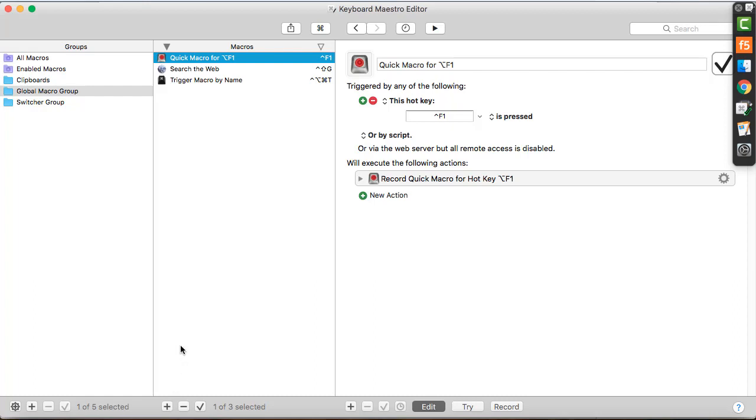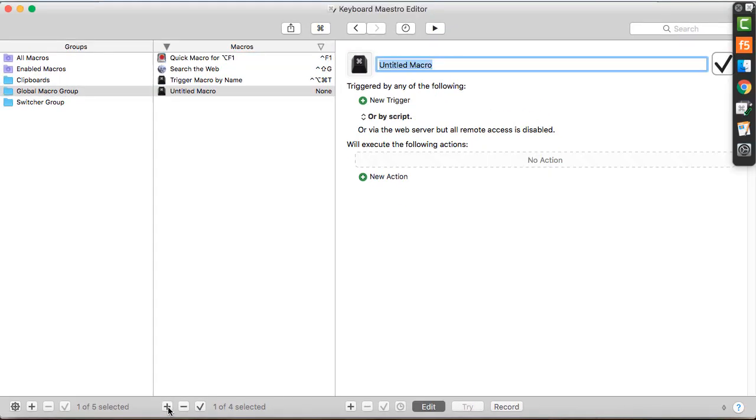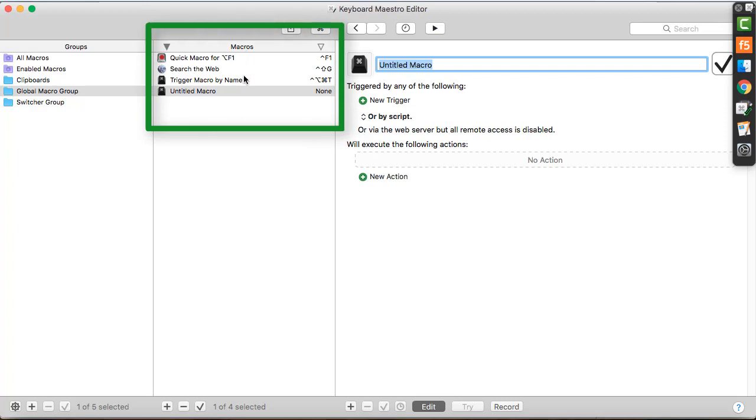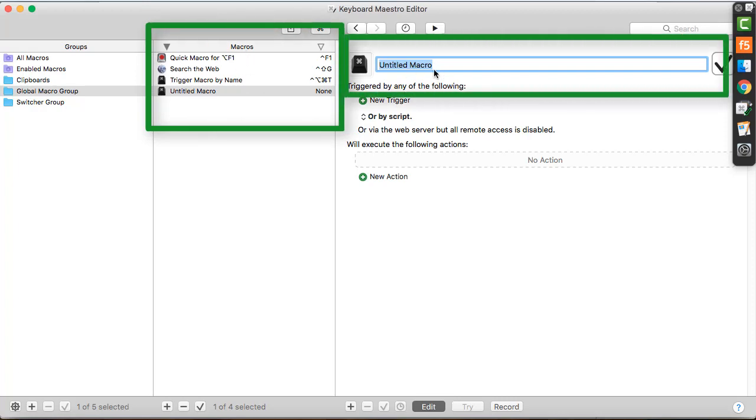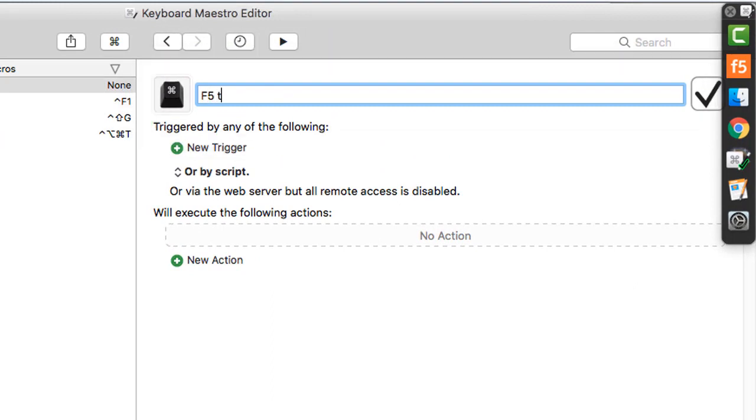To get started, what you need to do is create the macro. So click on this plus button at the bottom, which is for add macro. Now you can see it automatically comes in here in the macro section. It's untitled. We are going to call this F5 timestamps. You can choose whatever name you want, one that is easy for you to remember. Okay, now we have that.